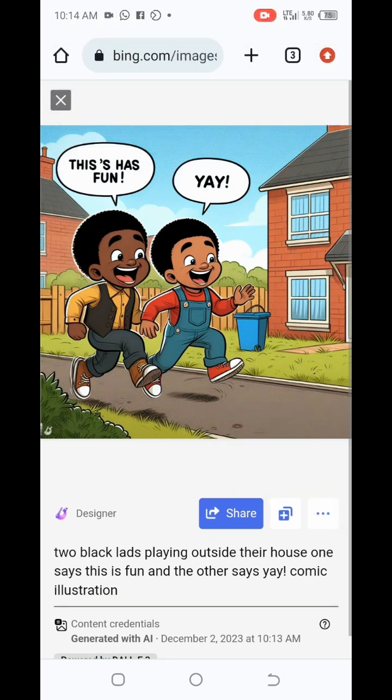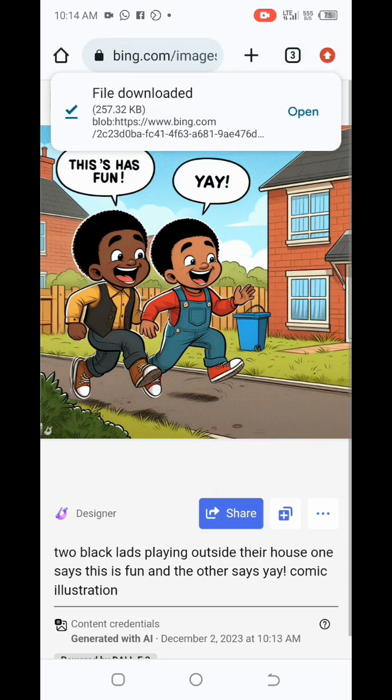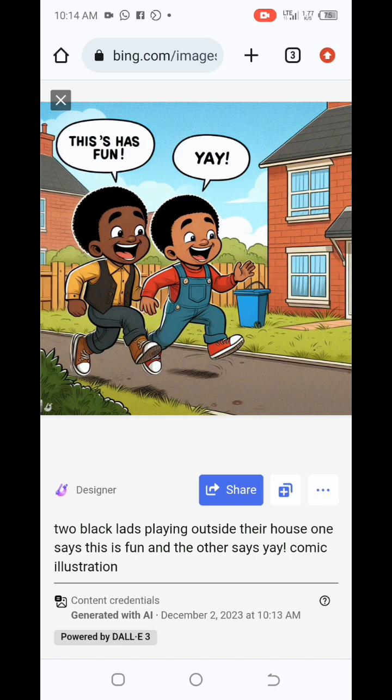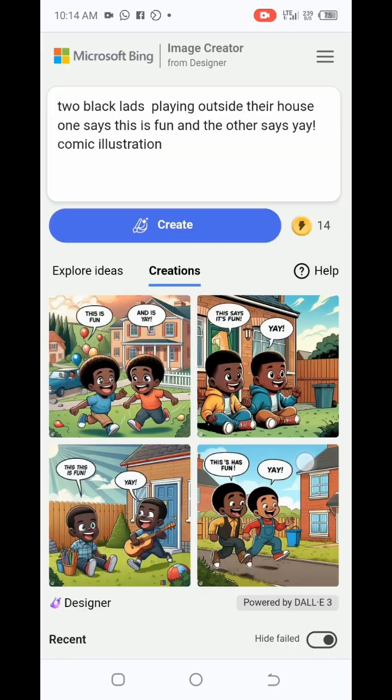So basically, you can click on the three dots down here and click on download to download any of the images. Clicking on open will open that in the file. So basically, that's how to create digital arts and also comic illustrations.